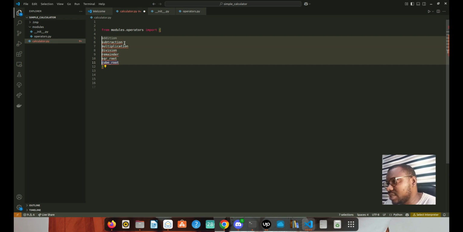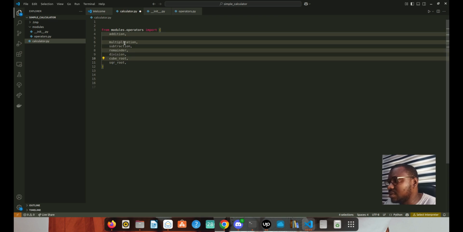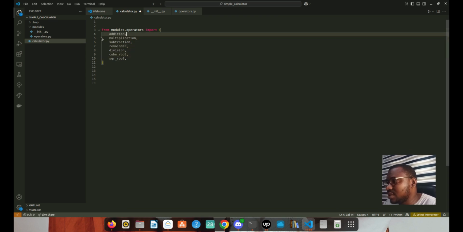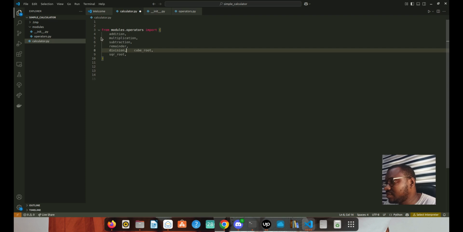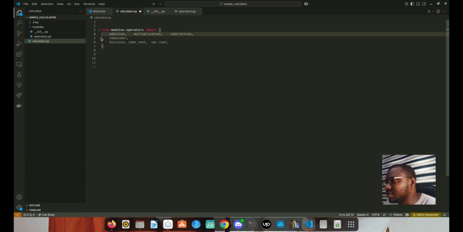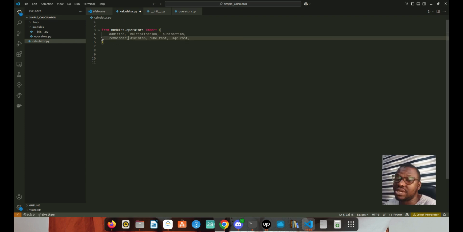comma. Yes, one of the perks of using VS Code. Yeah, so like this, square roots. Yeah, so something like this is what I'm after. Yeah, so this, all our methods are now in the file.